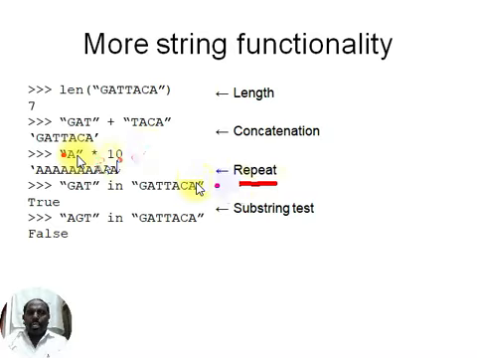Now, AGT in the string. It will display true or false, depending on whether that value is present in the string. If the given value is present in the string, it displays true. If the given value is not present in the string, it returns false. For example, I gave the string A, G, T here.